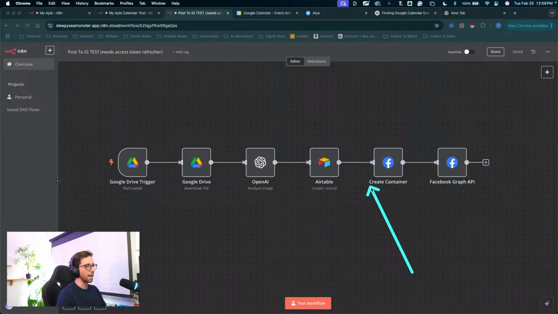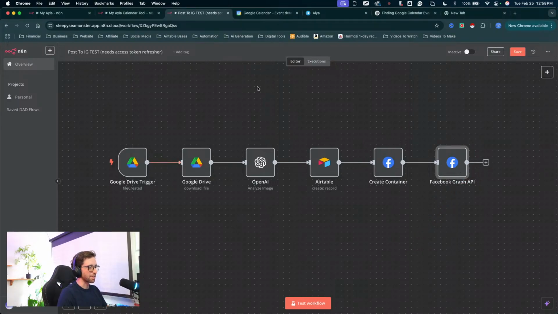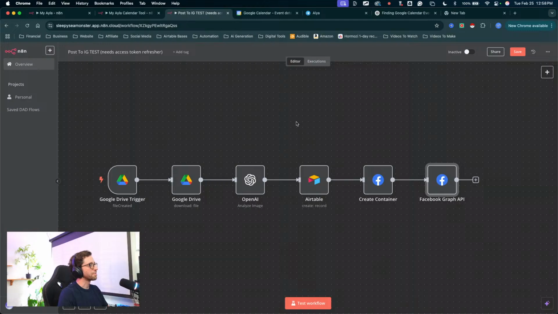You have to build an app, establish your app with Meta, and set up all your Meta stuff, and then create this container using the Facebook Graph API. Once you have the container of information, it gets sent off via the Graph API and posted to Instagram. So I'm going to be putting up this workflow and explaining how to post to Instagram in n8n in detail.